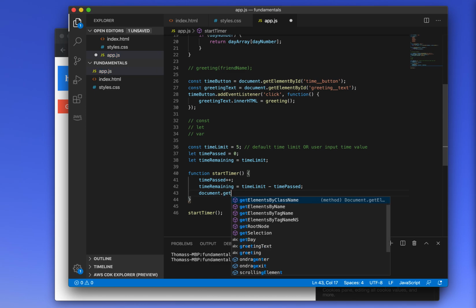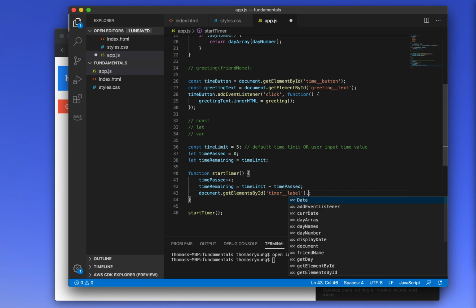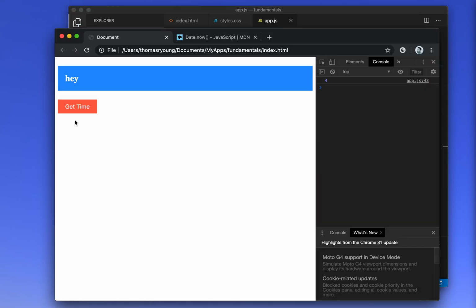We're going to get it by, where is that? I don't know. Get it by ID though. And we have our timer label ID. So we've gotten that. And we are going to set its inner HTML, if you remember, just like before, to time remaining. Okay, cool. So now all we're expecting to see that's different is there should be a 4 over here on the screen when we refresh.